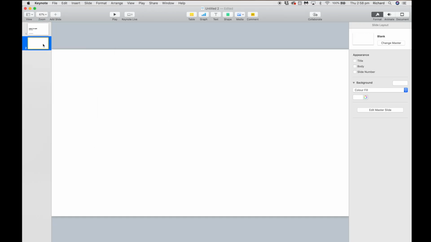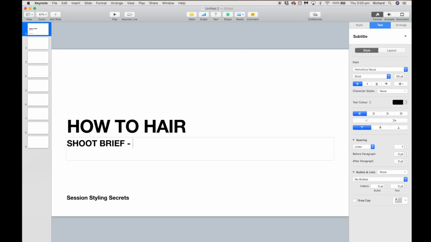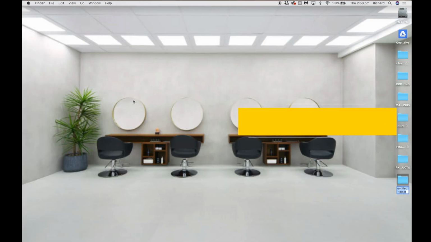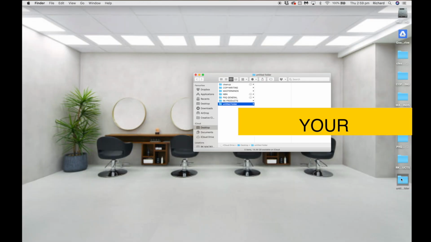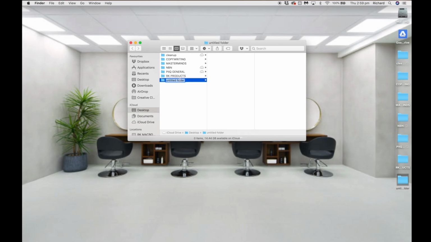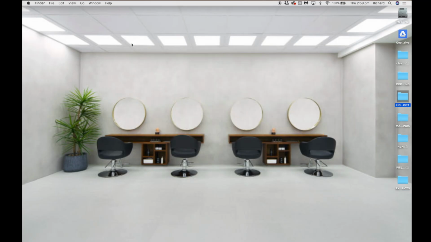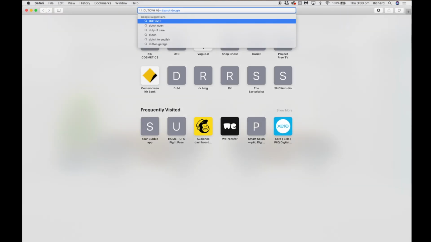So what you do is name the shoot, and then you're going to add a bunch of pages so that you've got a page for each of the 8 categories that you need to consider. Next thing you're going to do is open a new folder on your desktop, and you're going to name that folder whatever the shoot is. For this case, we're going to call it the How to Hair shoot.